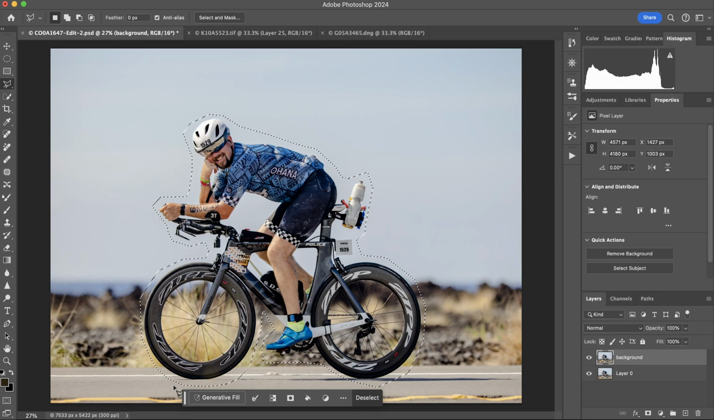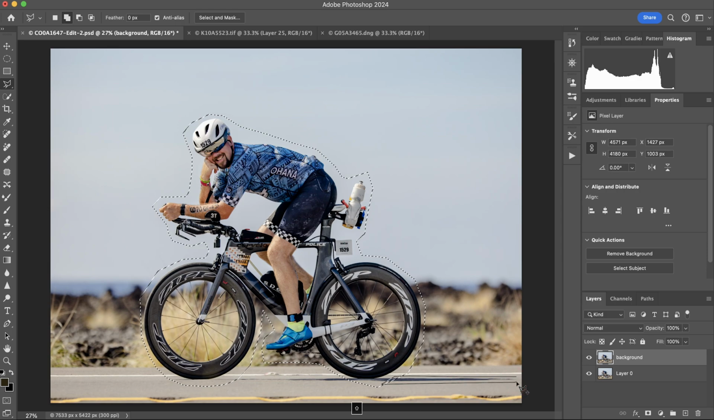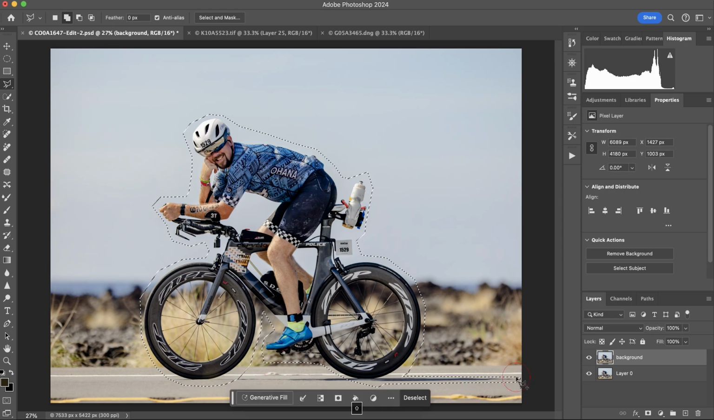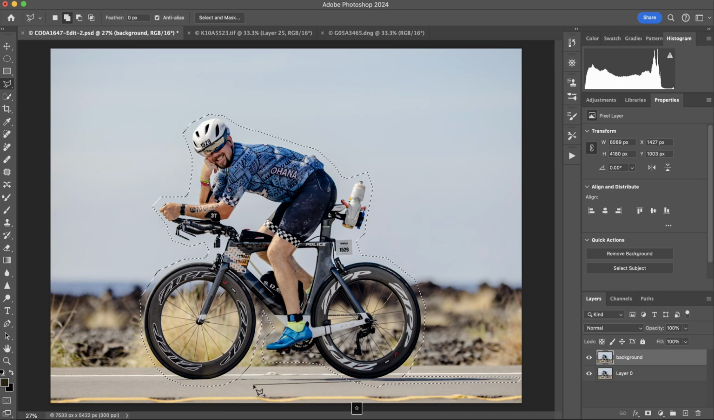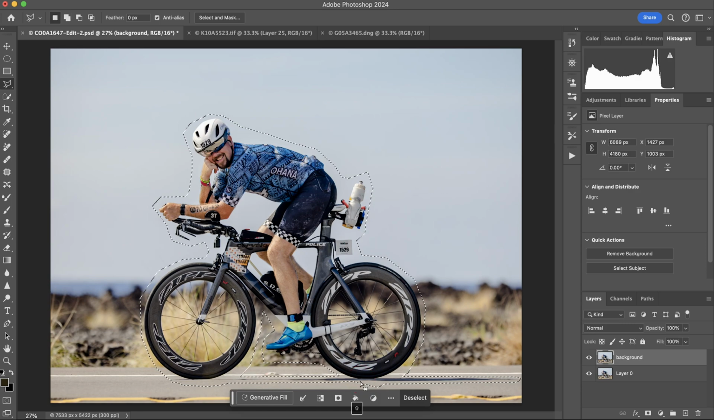I also want to make sure I remove his shadow or fill in his shadow, so we're going to add that to the selection. Okay, and then this part of the shadow right here. That's already selected. Okay.